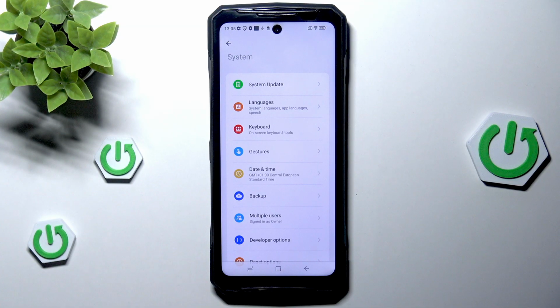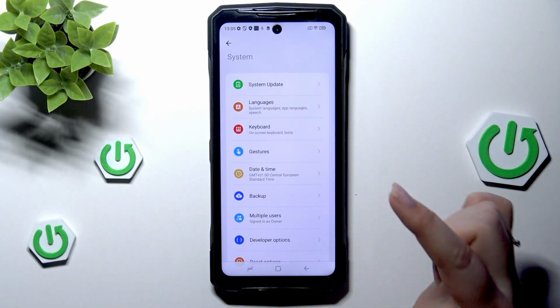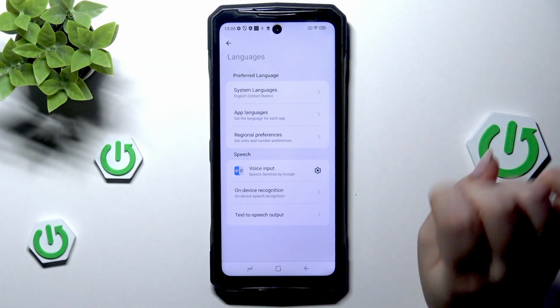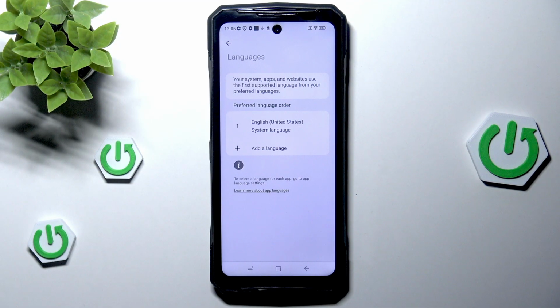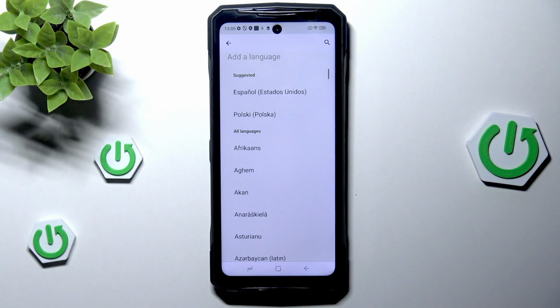Then the second option, which is languages here. So this A icon on this orangish background. Let's tap on it. And then tap on the first option, system languages. So now we've got the list of all currently added or applied languages. In my case, I've got English. So all we have to do now is to tap on this plus icon, which is add a language.